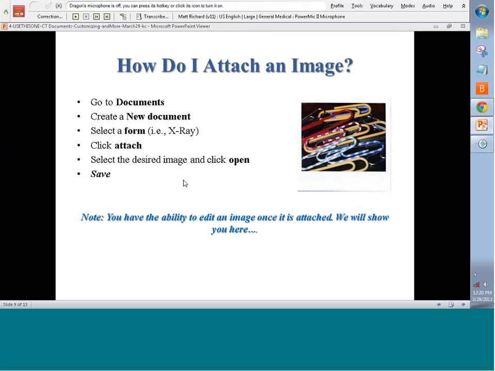So again, to go over how to attach an image, you go to Documents, create a new document, select your form, click Attach, navigate to the desired image, and click Open. And once you're done, just click Save. Afterwards, you've got the ability to open an image and edit it. We just use Microsoft Paint, but if you've got a more advanced program, you can use that.